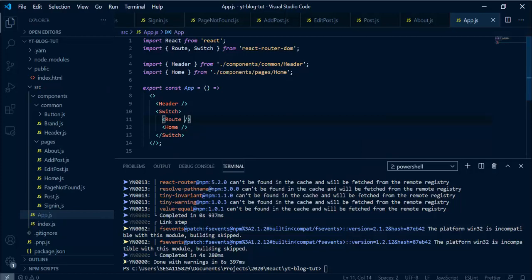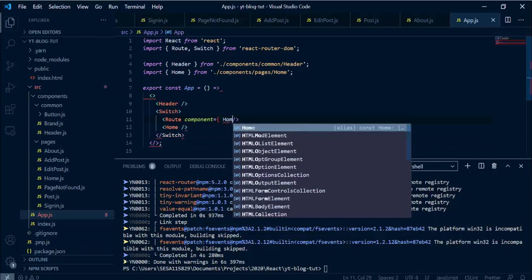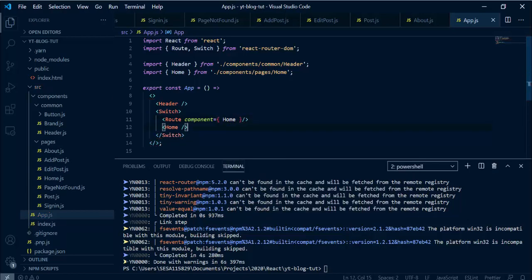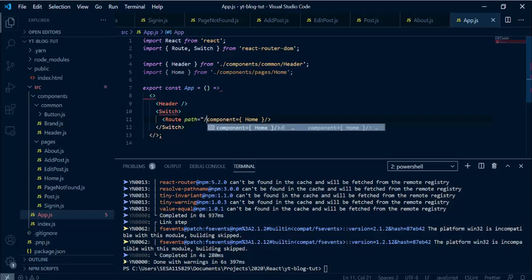And we want to point this to a component. And so in this case, we'll have our home component. So I can get rid of this. So the home component is what we want to route to, but when? We want to route to it when our path is a / or home.